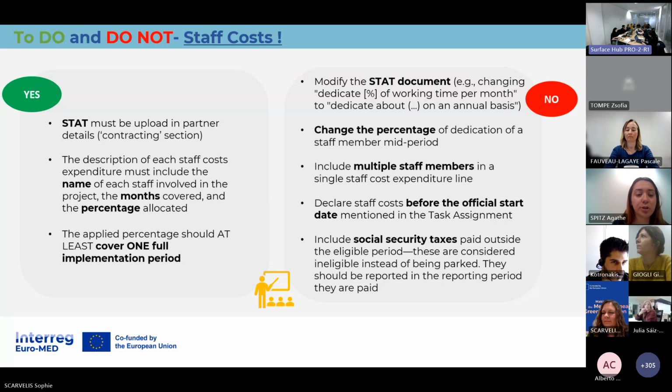And on this topic, what you can't do: it's not possible to modify the staff task assignment template. It's also not possible to change the percentage of dedication of a staff member during the period. It's not possible to include multiple staff members in a single staff cost expenditure line. Also, it's not possible to declare staff cost before the official start date, which is mentioned in the task assignment. And it's not possible to include social security taxes paid outside the eligibility period. And in this case, they are considered as ineligible.